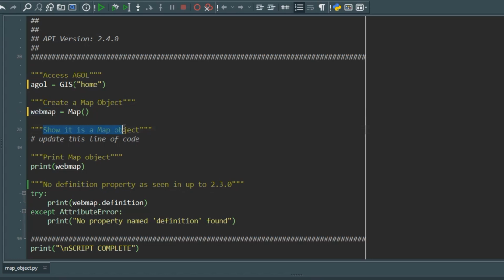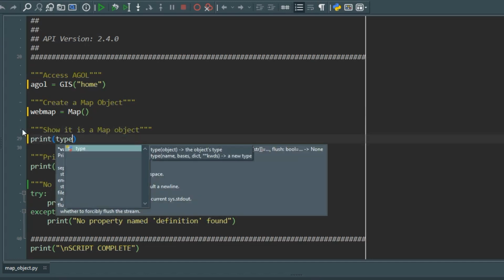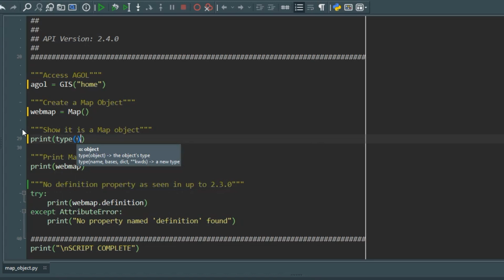We will show that it is a map object. We will print the type of the object to screen using the built-in Python type function. We will also print our WebMap variable to screen. Now, if you're familiar with the versions prior to 2.4, you will know that there is a WebMap object definition property that is now unavailable from 2.4. So let's run our script and check the output.